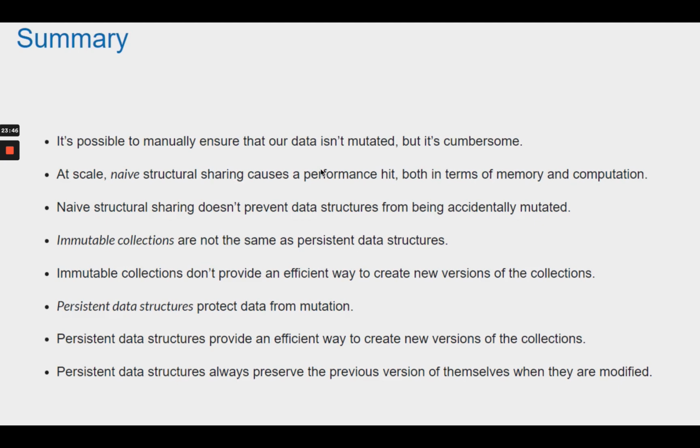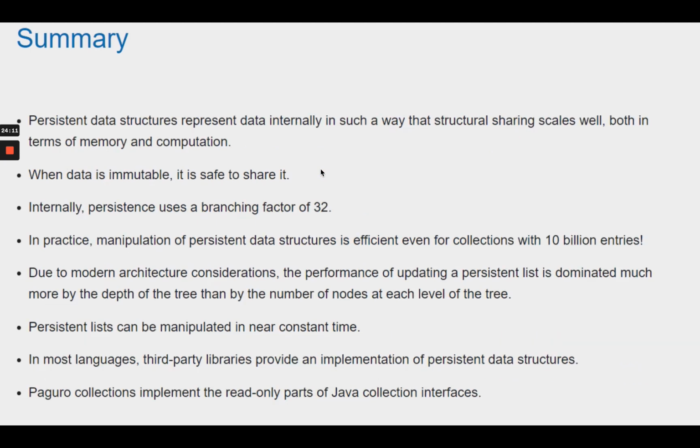Immutable collections are not the same as persistent data structures. Immutable collections don't provide an efficient way to create new versions of the collections. Persistent data structures protect data from mutation. Persistent data structures provide an efficient way to create new versions of the collections. Persistent data structures always preserve the previous version of themselves when they are modified.